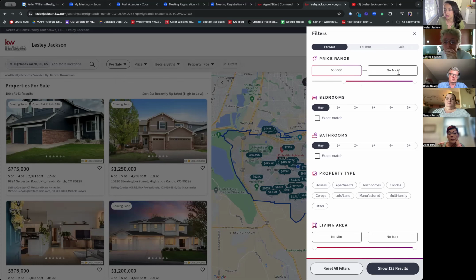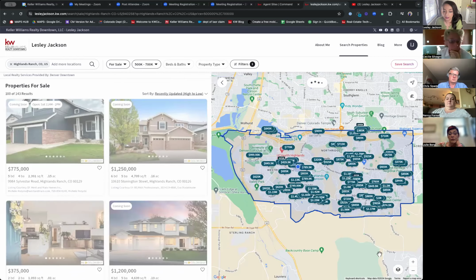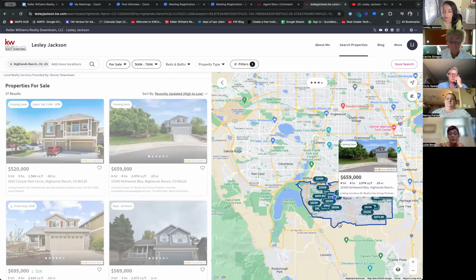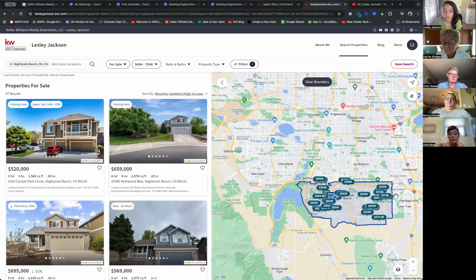And let's do 700. It's probably going to give us a little bit more of a search here. All right. So as you can see, it's now only showing 37 results. And there it is. So now only 37 results are showing up in this section. As you can see, the map adjusted, and this URL up top adjusted as well.